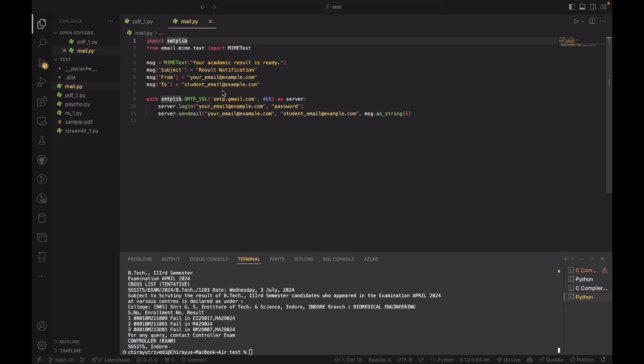And in the send mail, we are writing our email first, then the one we are going to send it to, and message.as_string is used to write the message that we are going to send. That's the whole code, and the email will be sent to the recipient through the sender.